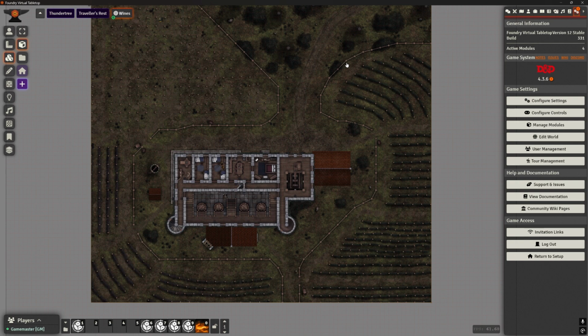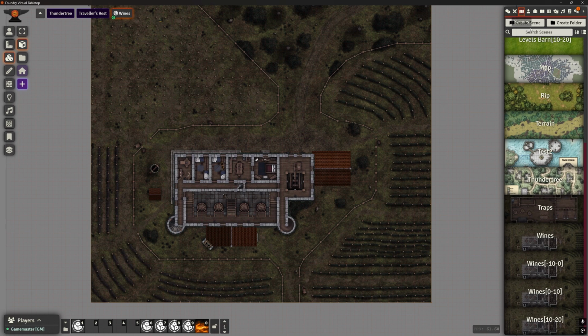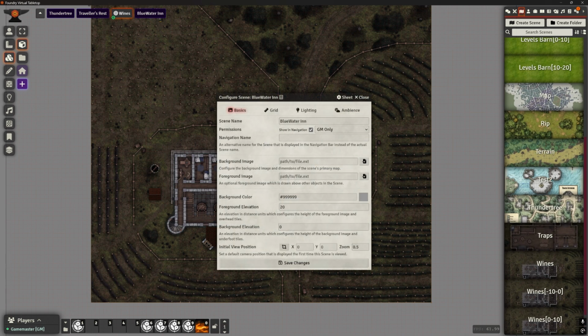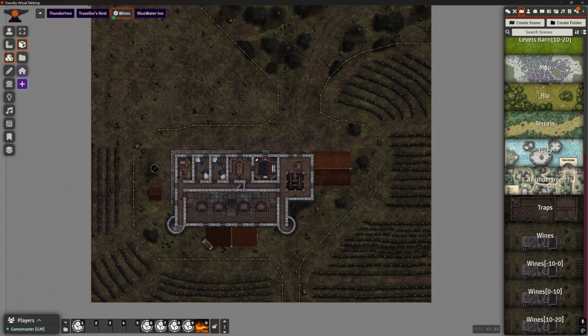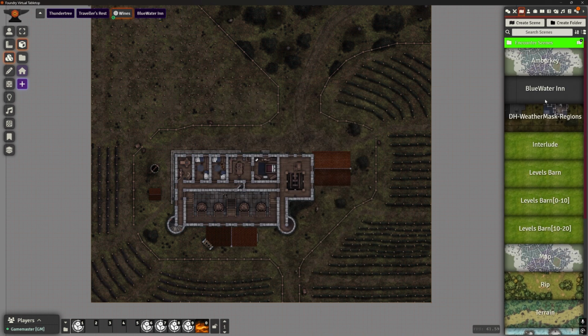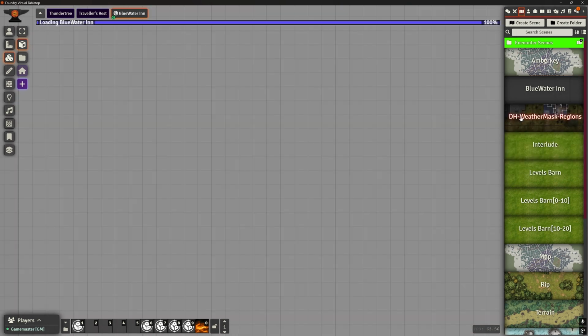So I'm going to start a completely clean new scene for this. We're going to build it from scratch. So I'm going to just drag this over here. I'm going to call it Blue Water Inn because that's the map that I'm going to use for doing it. Just going to close that for a moment and then skip over to our new scene here.